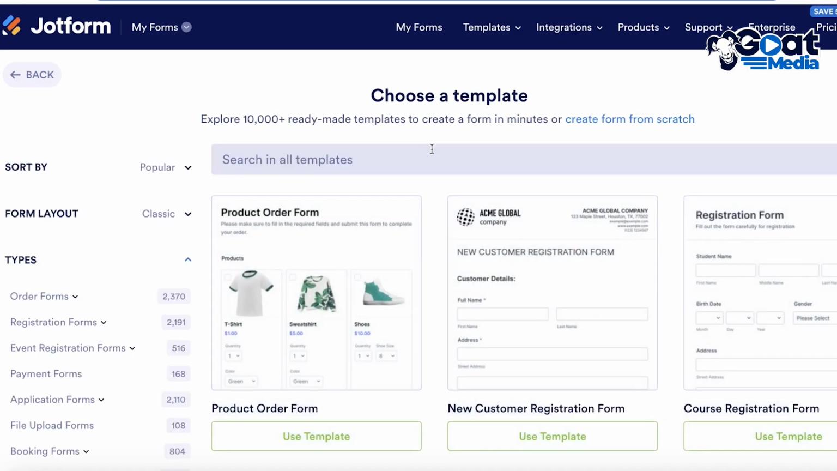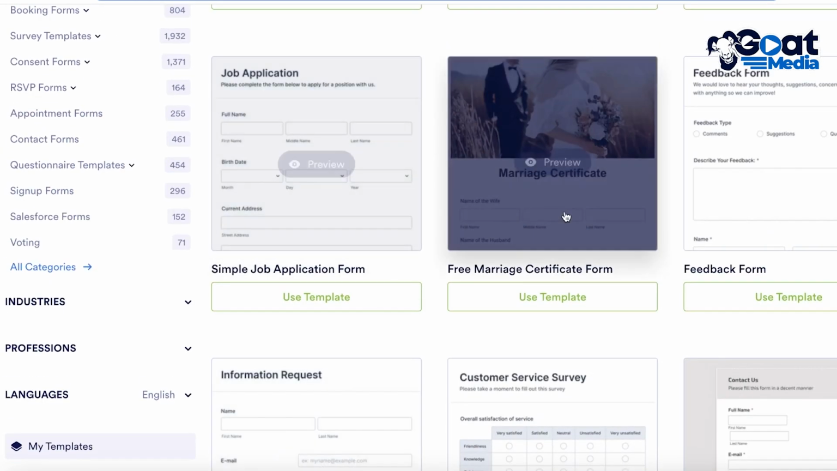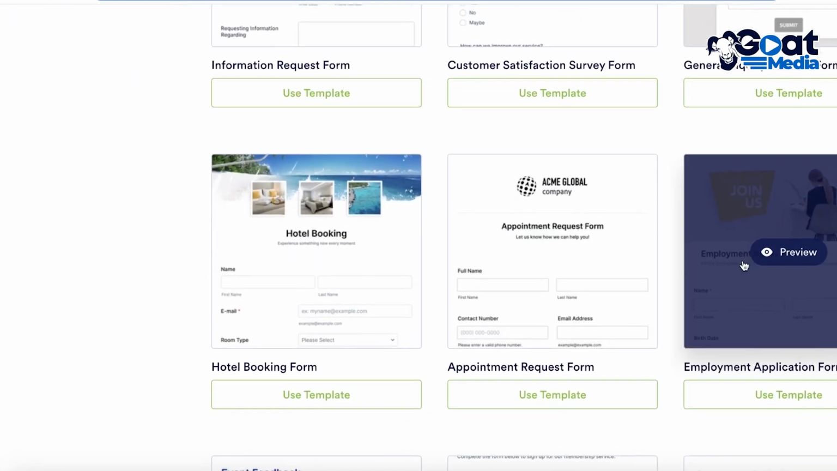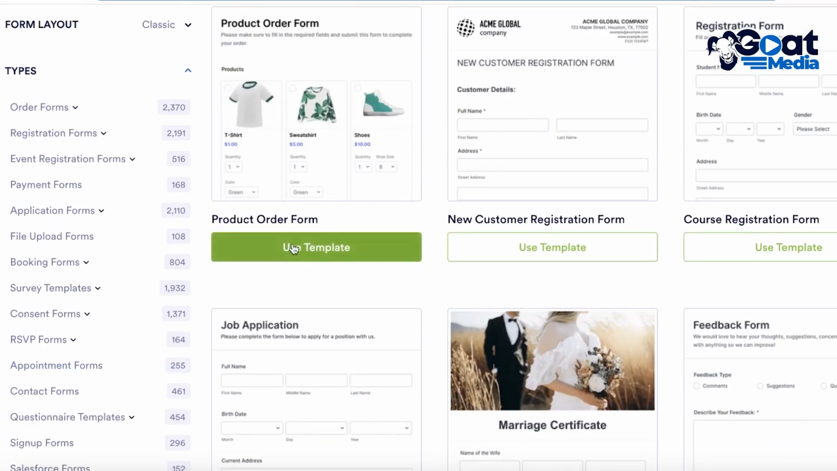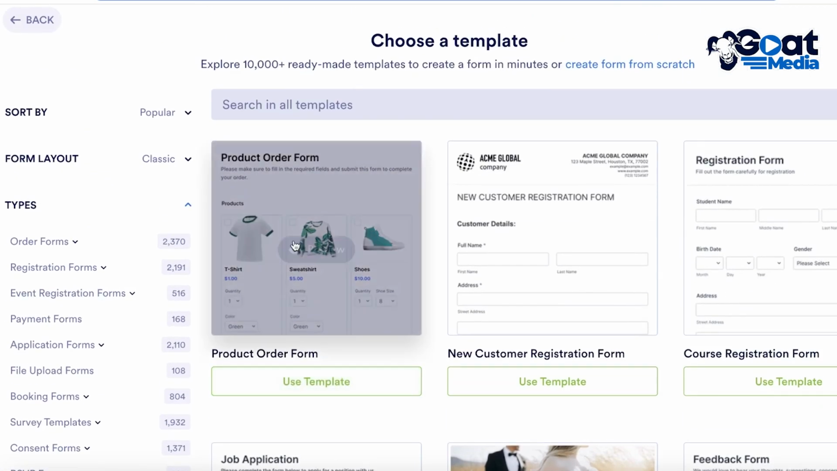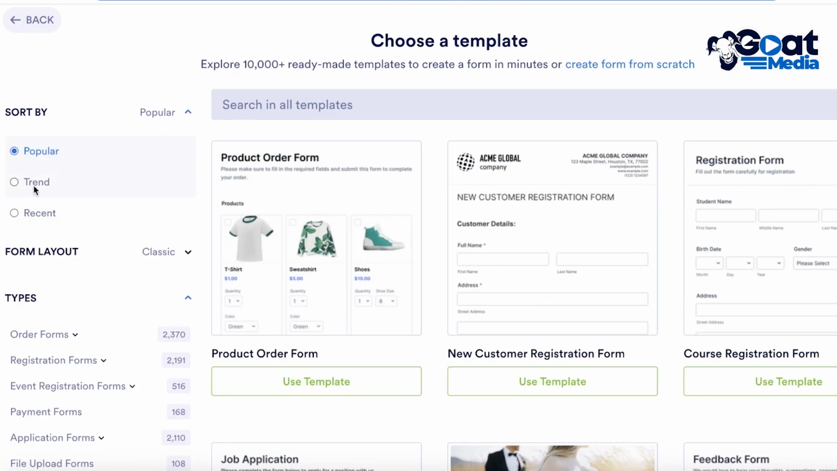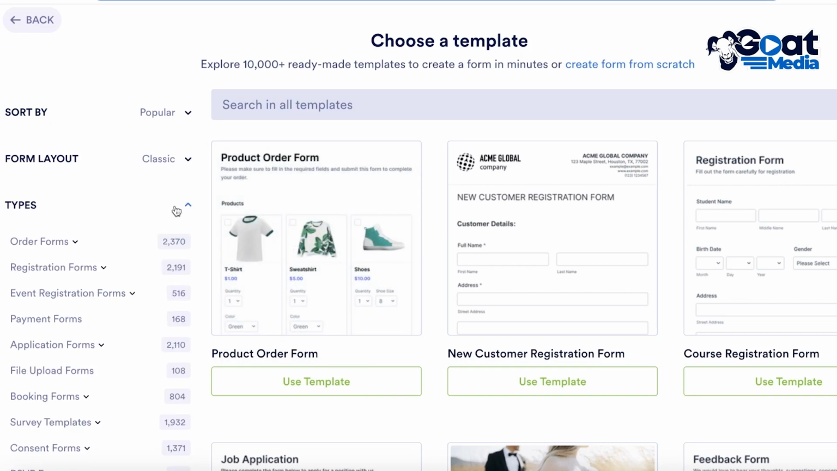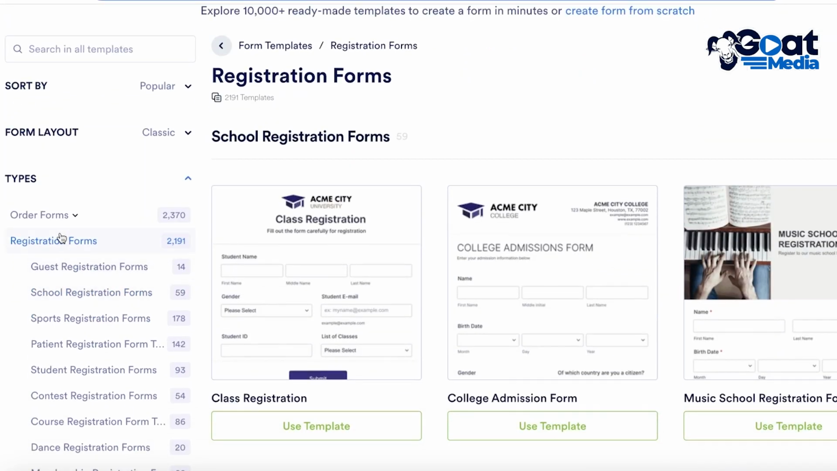Once you click on Use Template, you will be able to see multiple different types of templates. So you have a lot of different feedback or marriage templates. You have employment application forms, appointment request forms, hotel booking forms. You can really find a lot of the major niches over here. Now, from here on the left, you have sorting, so you can sort them by their most recent or popular. Then you have the layout, then you have the types. Now, I want to build a registration form, so I'm going to click on registration forms.